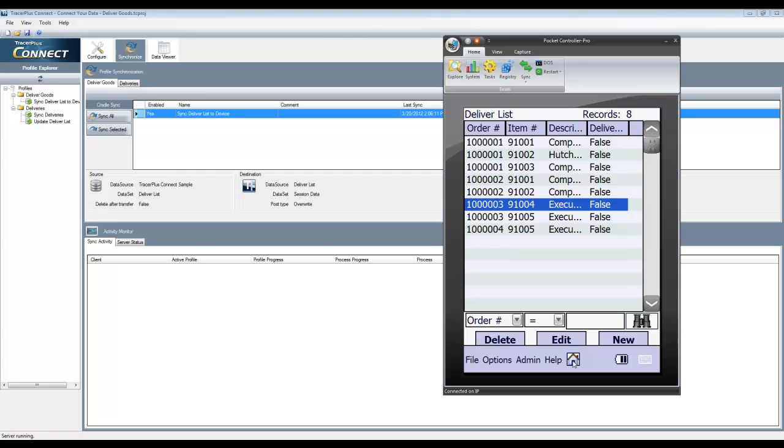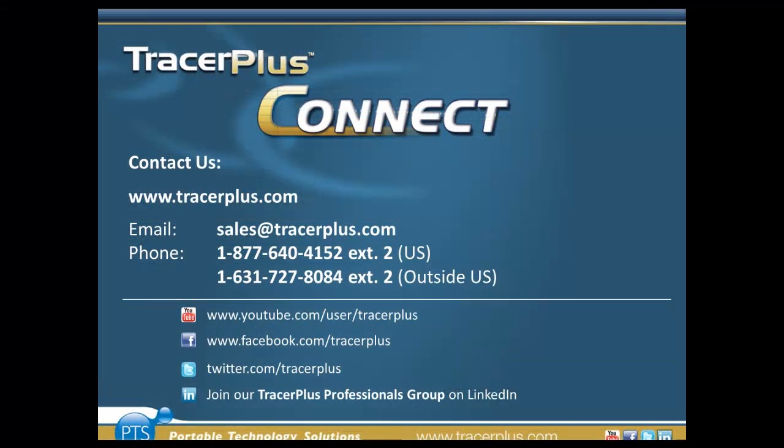So if TracerPlus is open, that sync timer will take effect. Keep in mind, if TracerPlus is closed on the device, that sync process or timed sync will not work. So that pretty much concludes what I wanted to show you today, and the benefits of using different profiles for your sync processes.